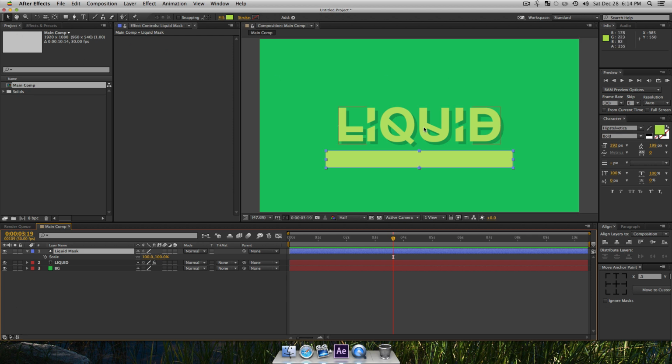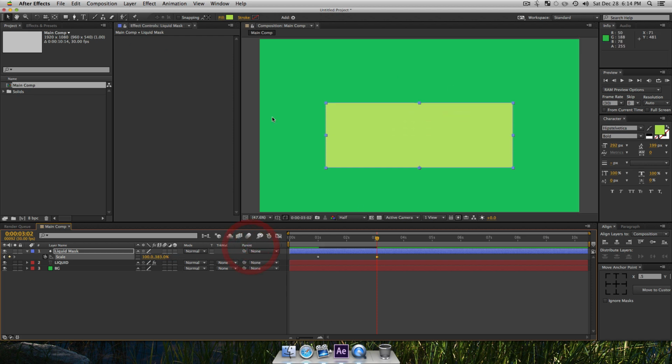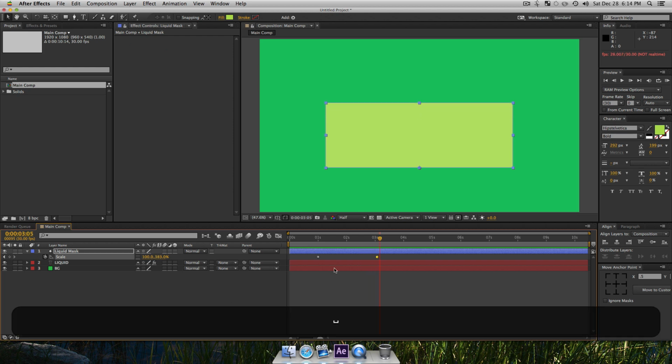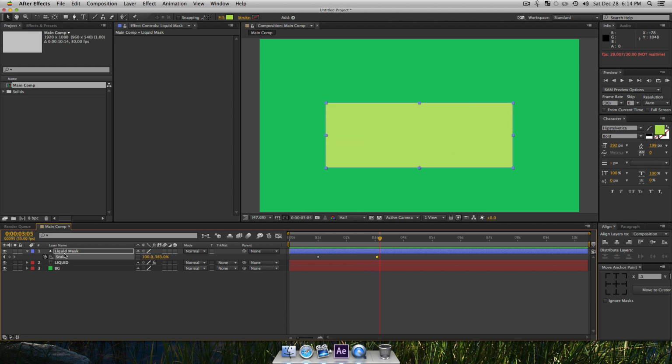Press S to bring up your scale properties, and I'm going to set a keyframe, and then unconstrain my proportions here, and then go forward, and I'm just going to scale it up so it goes over my text, so that way when I play it, it's going to go over like that, and we'll be using an alpha matte to kind of wipe on our text like that.